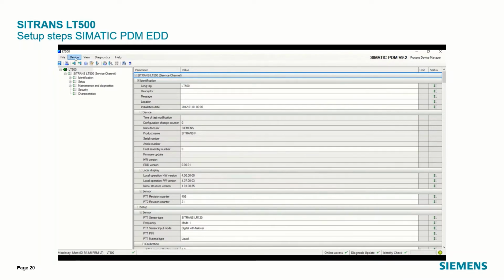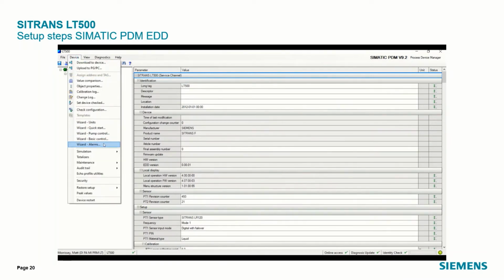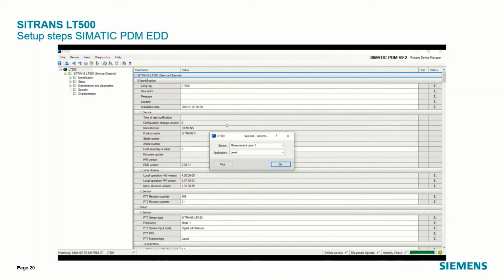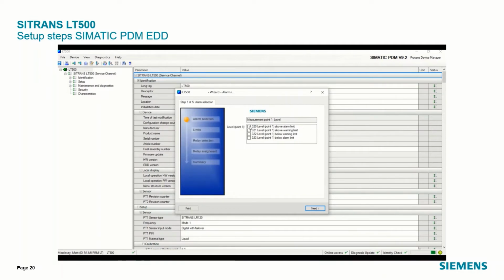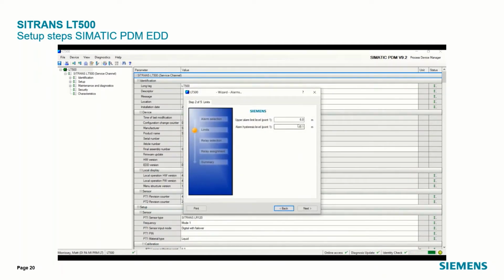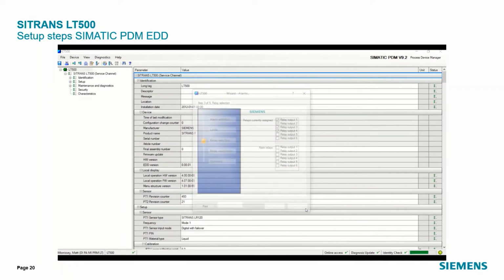So that's completed successfully, and now I can go and set up my alarms. Now this works a little bit different than the product. Again, we select our measurement point, but then we have to choose if we want our PV alarms, temperature, or diagnostics each individually. So I'm going to do my level alarms first, and I'm going to do an above alarm limit. And I'm going to set that limit for 0.1 at 5.5 meters with a 0.1 hysteresis.